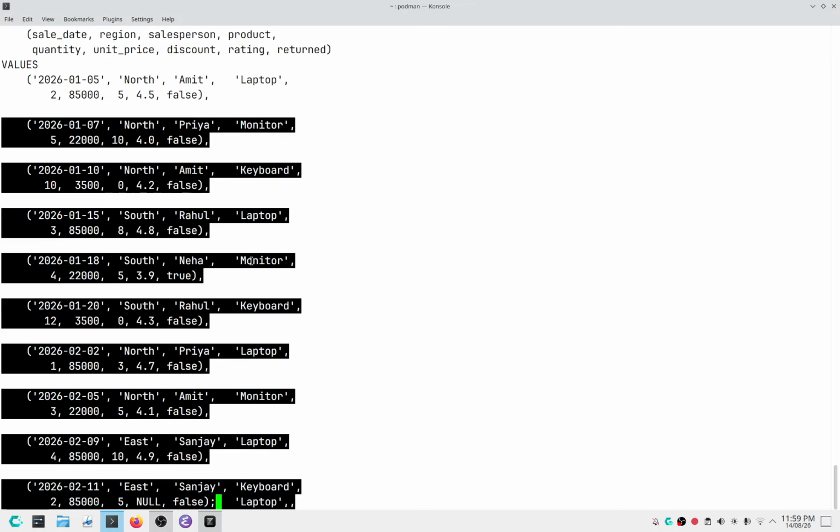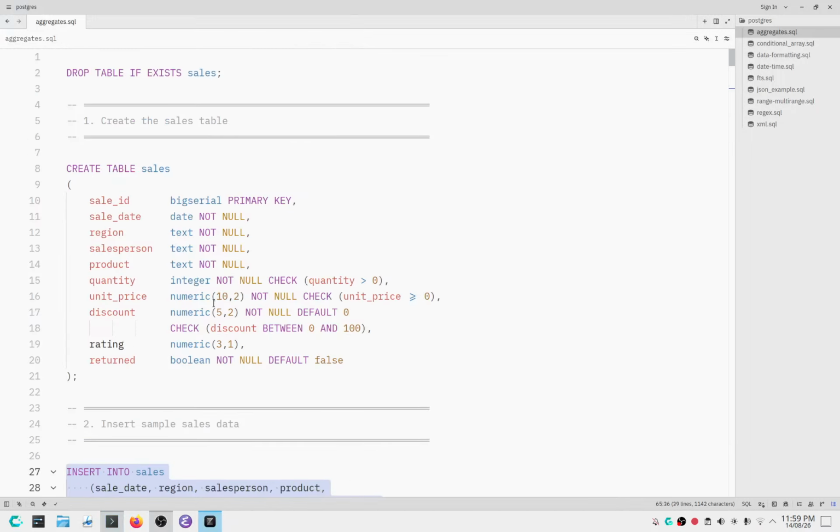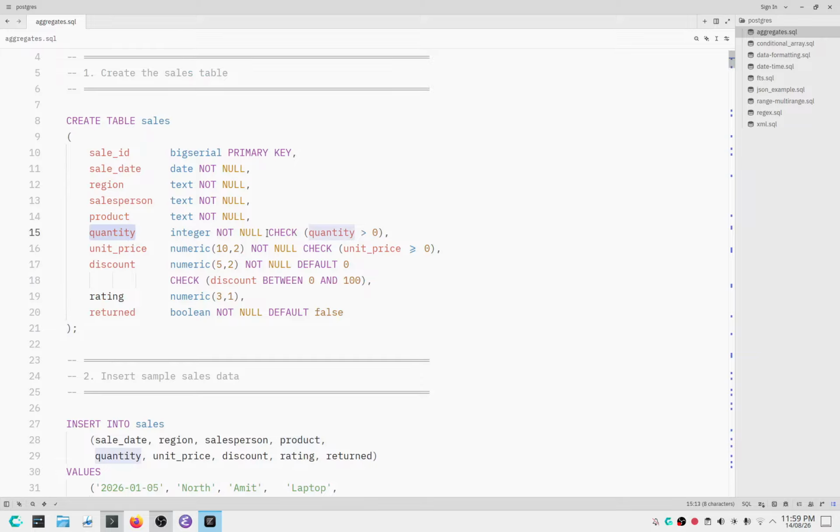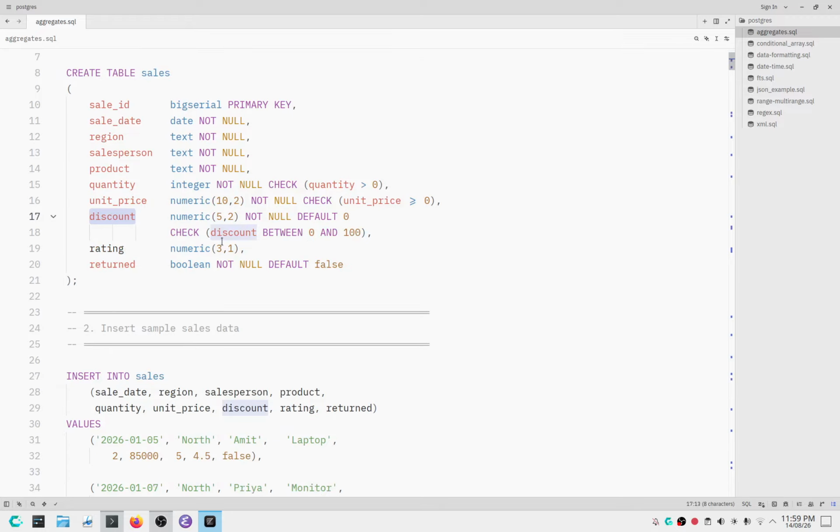Okay. Now we will revisit our table. We have sale ID, which is a big serial primary key, sale date not null, region not null, salesperson not null, product not null, and quantity not null, and the quantity should be greater than 0. Unit price should be not null and greater than or equal to 0. Discount should be not null, default is 0, and there is a check that discount is between 0 and 100. Rating is a smallint, and return is boolean, not null, default false.